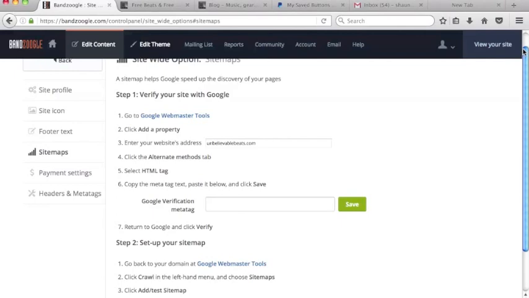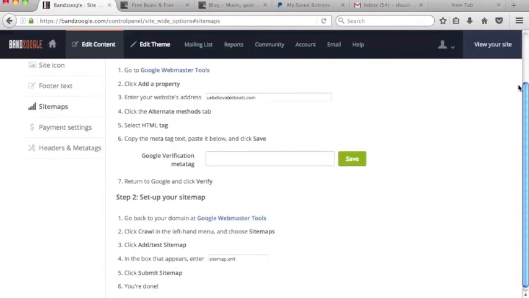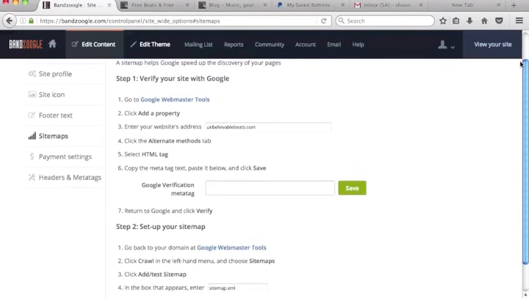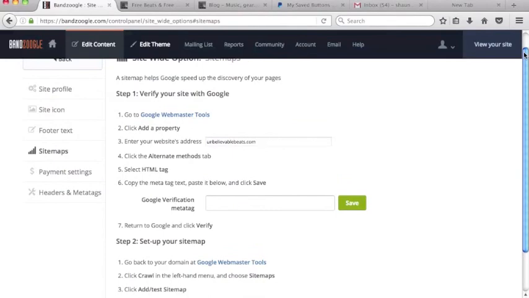This helps Google crawl your site. I think I verified this at one point, but be careful. Some of this stuff gets a little higher end in regard to knowing how websites work and whatnot. I'm not actually a website designer. Obviously, that's why I'm using Bandzoogle, but I know a little bit, maybe just enough to be dangerous.